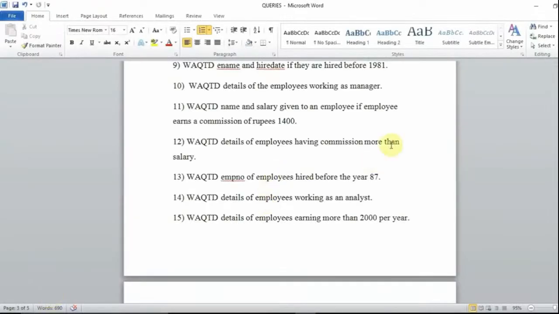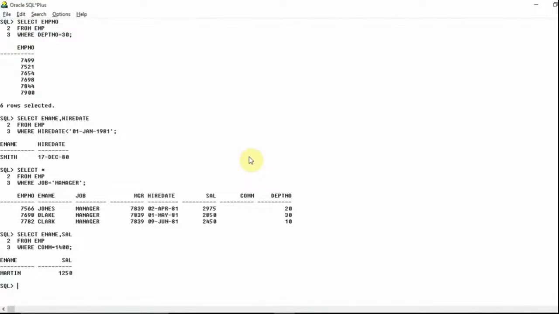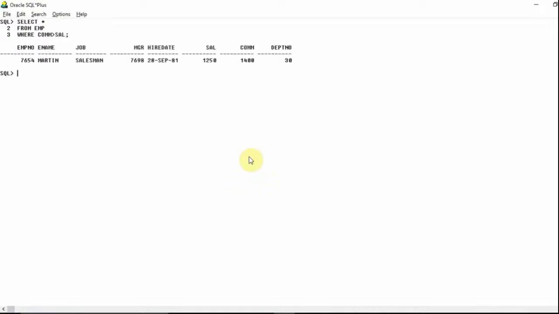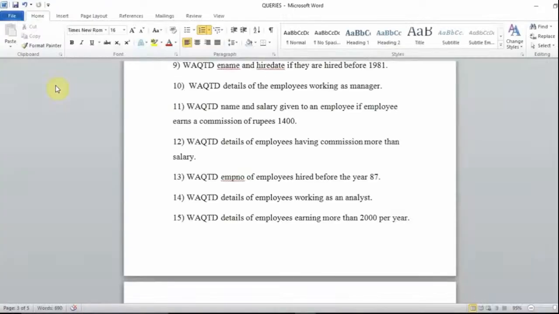Got it? Yes. 12th question, guys, write a query to display details of employees having commission more than salary. Now I want to display the details of employees who are having more commission compared to salary. How I can write this one? So first let me just clear the screen. Now I will write select star because I want all the detail from EMP, where commission should be greater than salary. Okay, so if I hit enter, here you can see Martin is being displayed. So Martin is the only employee who is getting more commission than salary. So like this we can solve.